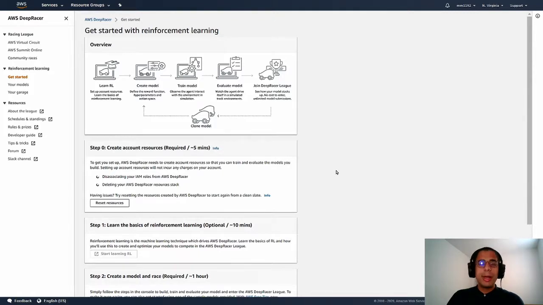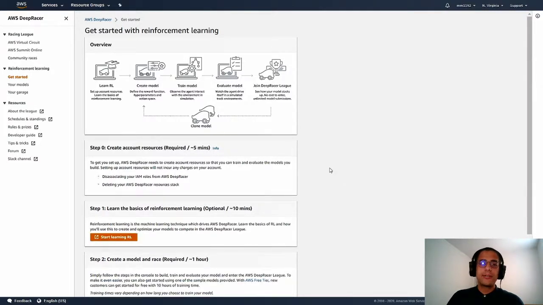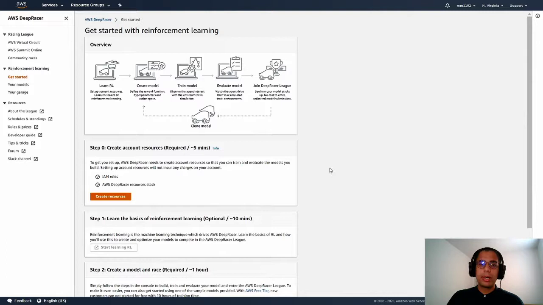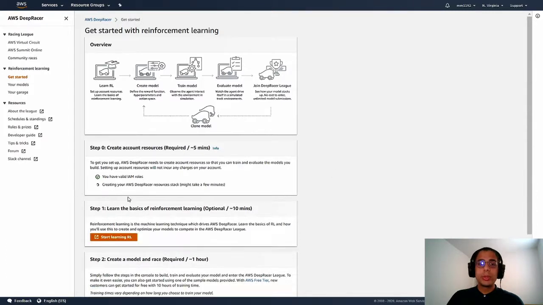Note, there might be an error which might pop up. To resolve this error, click on the Reset Resource button again and it will fix that issue. This might take 5 to 10 minutes to run, but once it is completed, you will see two green check marks in the box as shown in the video.